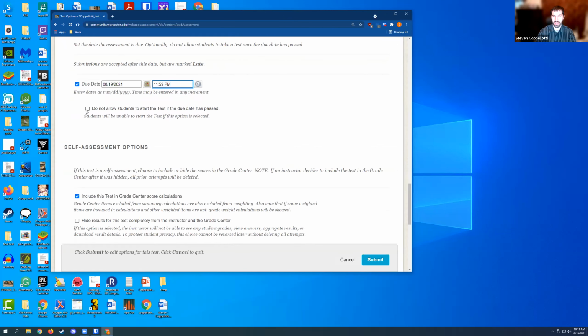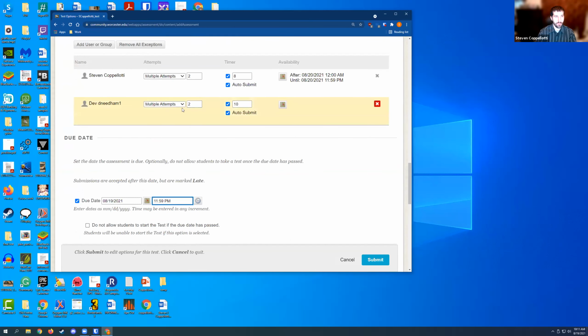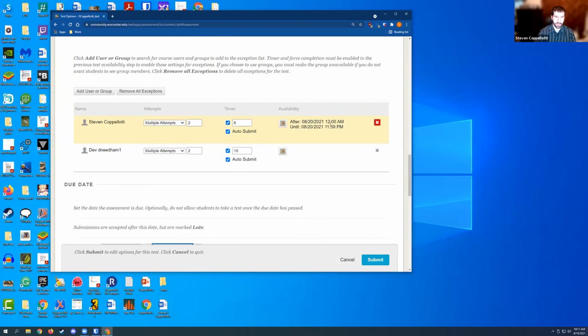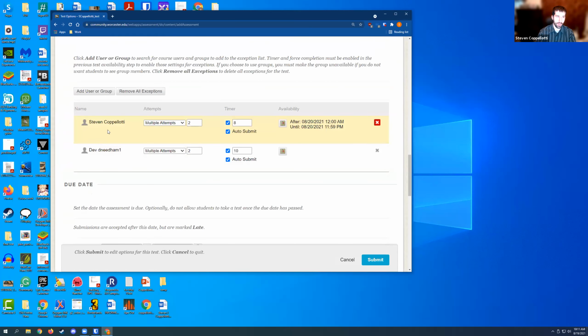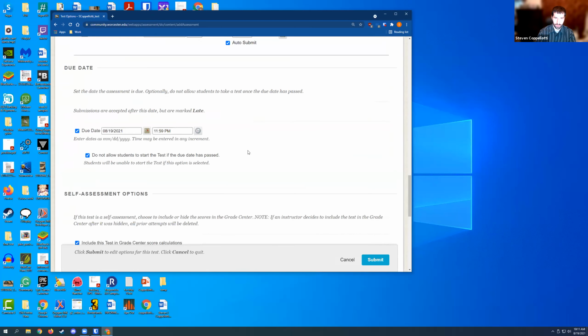You also have the sub option. Do not allow students to start the test if the due date has passed. Warning. If you have a test availability exception that has availability after the initial due date, this option will override that. This option will make it so this student cannot take the test at all. It's oftentimes better just to leave that unchecked.